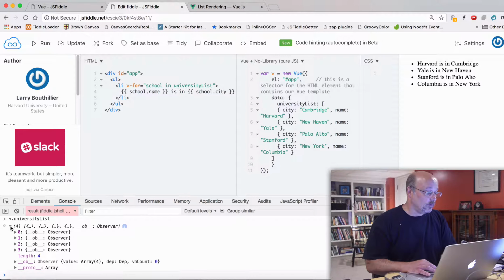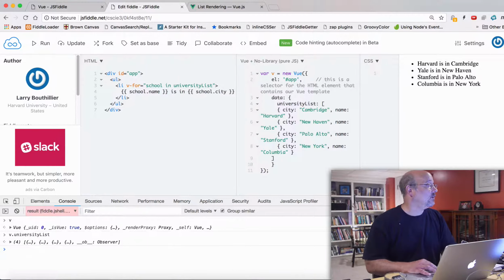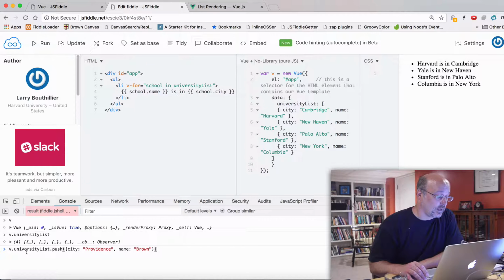So what I'm going to do is I'm going to add one item to that list. So when I press the enter key, I'm going to add the city of Providence and Brown University, and watch what happens in the HTML output pane when I hit return.